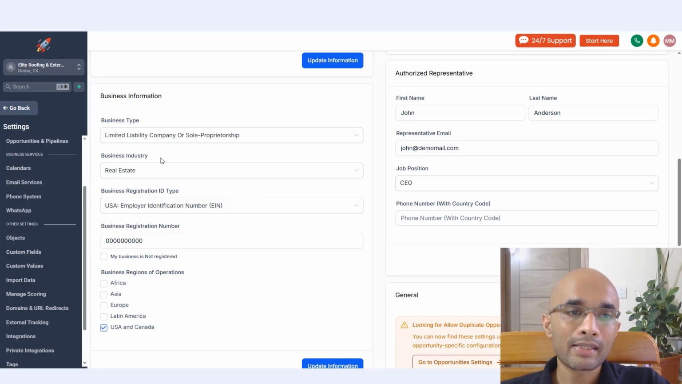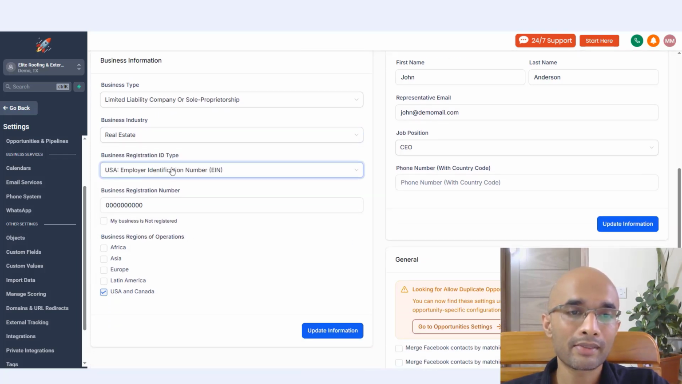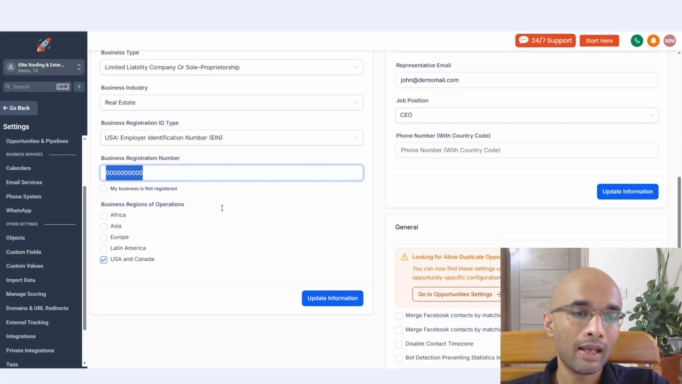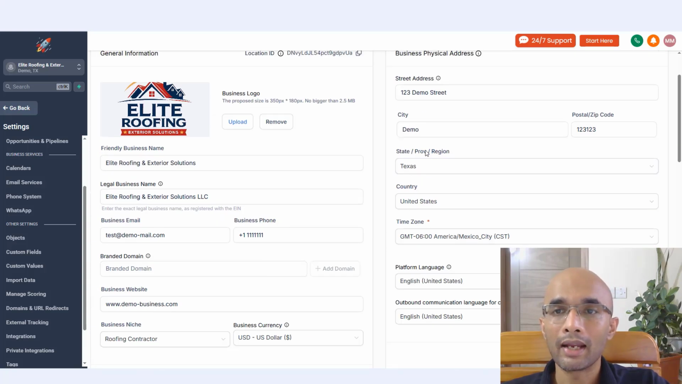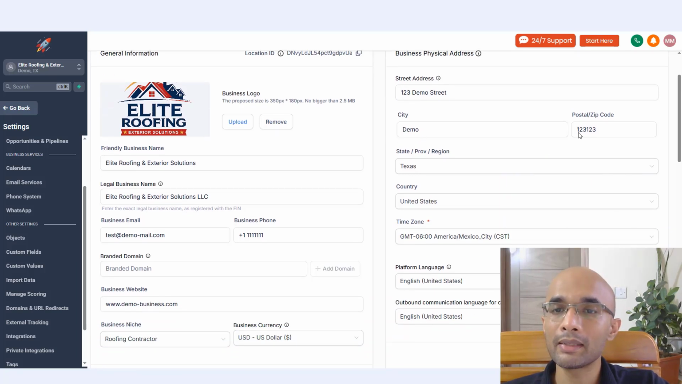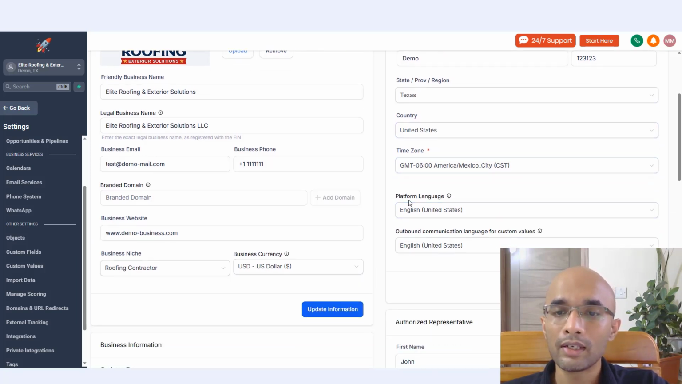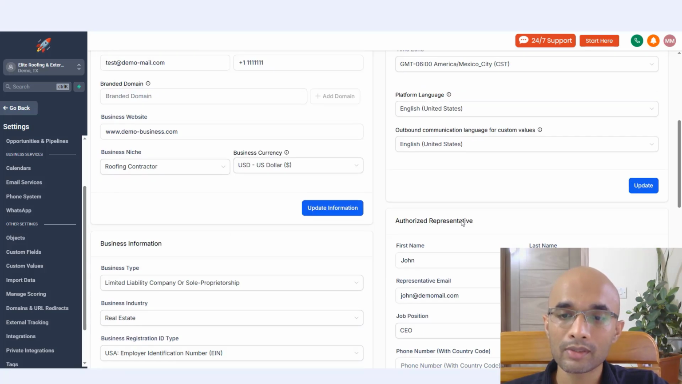Next is the business information. Here is the business type, business industry. After that, business registration type. Usually I add the EIN number here, and after that the business region. If I come to the right side, here is the business physical address: street address, city, postal code, state, country, time zone, platform language, and outbound communication language.